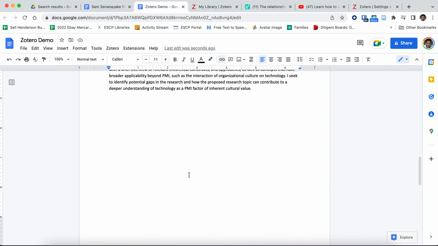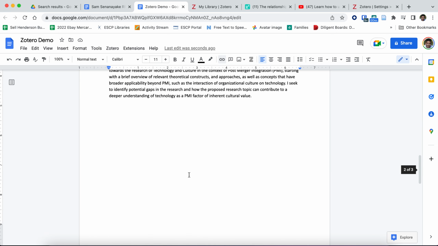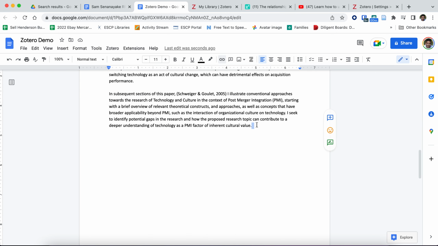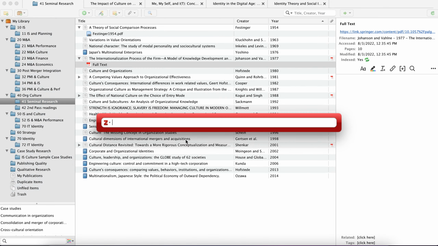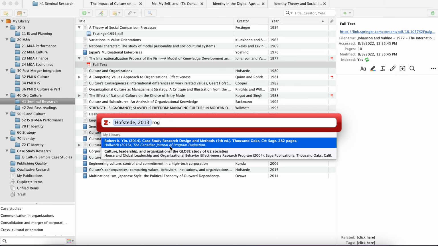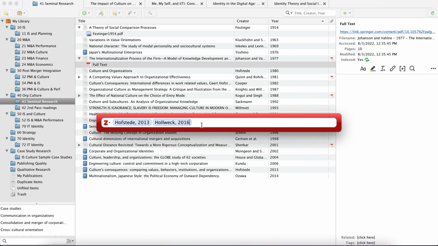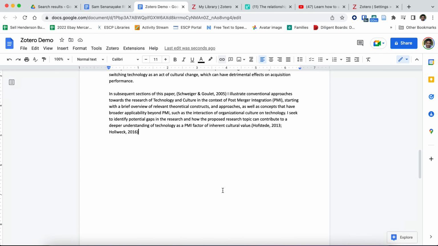Now that I have this here, you could imagine adding a couple more, so I'm just going to do that. There's also Control Option C for those of you who use Mac. I'm going to look for a couple more. You can have multiple citations. There you go. Just hitting enter again, it inserted all of them.